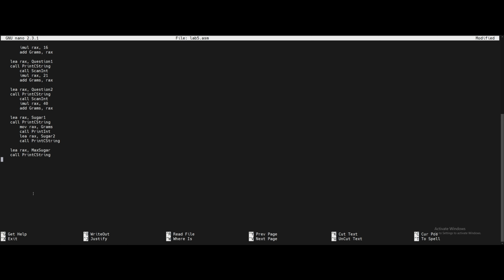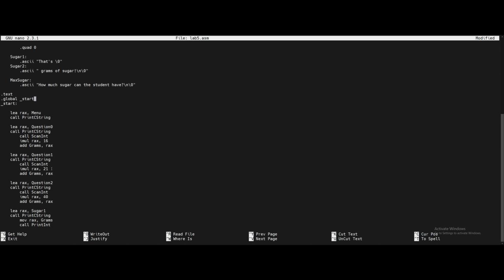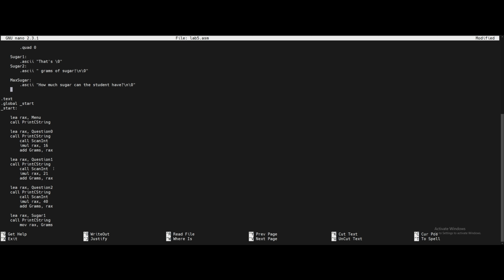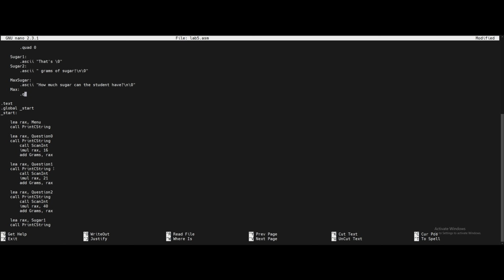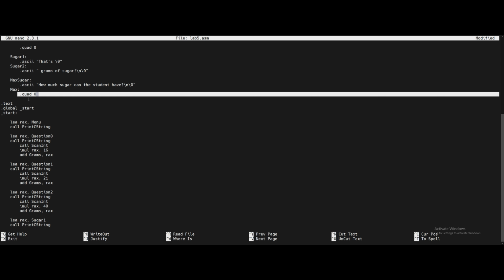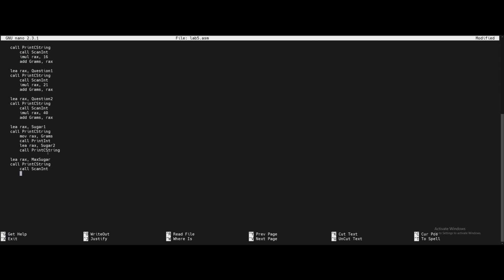And then we need to get the user input. So the user is actually inputting how much the max sugar is. So we are going to do call scan int to get this integer, and then we need to store this value. So we need to go back up to our .data section and make a .quad for it. So underneath max sugar, we are going to have max as our label, and then we'll just do .quad space 0. So this stores our max sugar. We're going to go back down here, and we are going to move into max RAX.